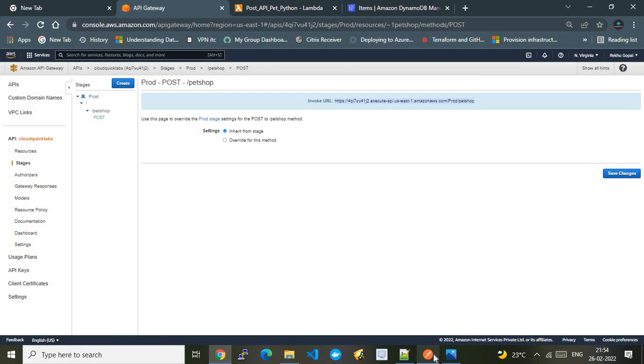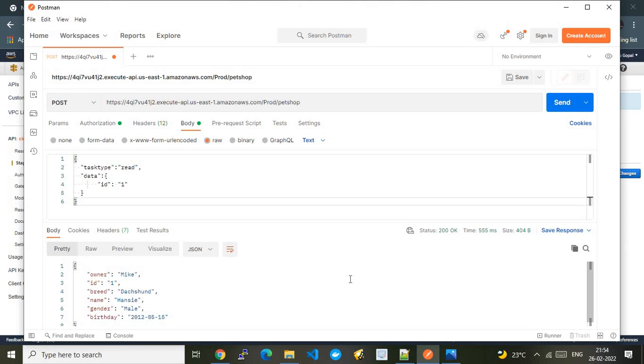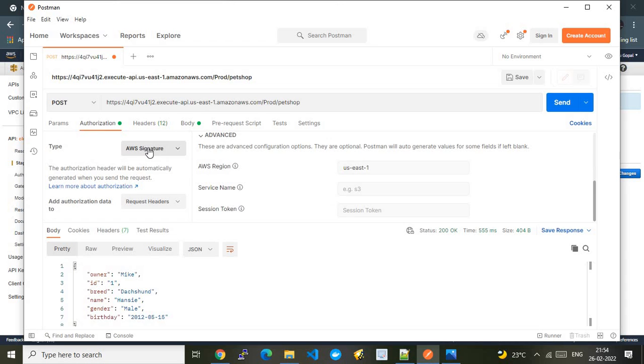If I go to Postman, I have installed Postman on my laptop, and I copied that API endpoint and placed it here, something like this. In the authorization, you have to use the signature one. So you have to set the authorization type equal to signature.